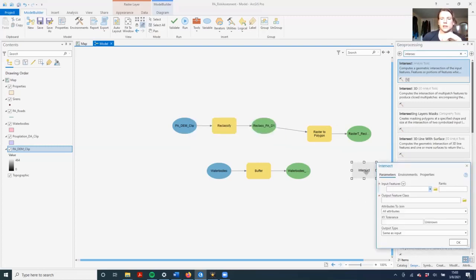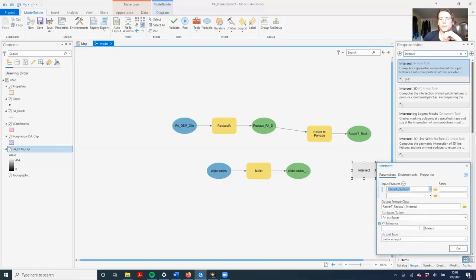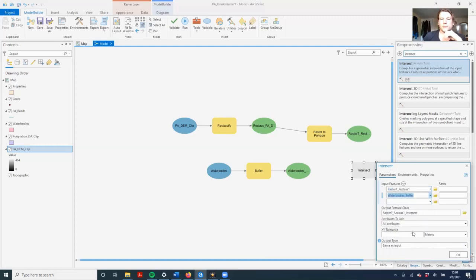So you can double click on this intersect. We'll specify the input features. And so it has the layers that are in our table of contents over on the left, but it also has the model values, or the variables that are just within the model. So we want the raster T reclass 1 and the water bodies buffer.